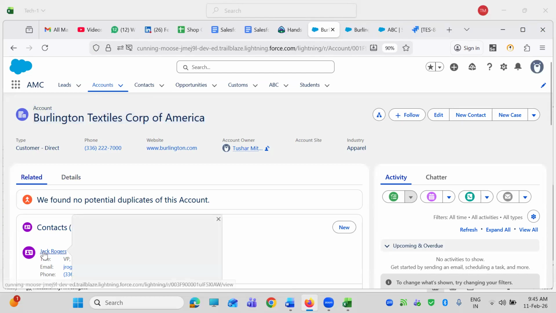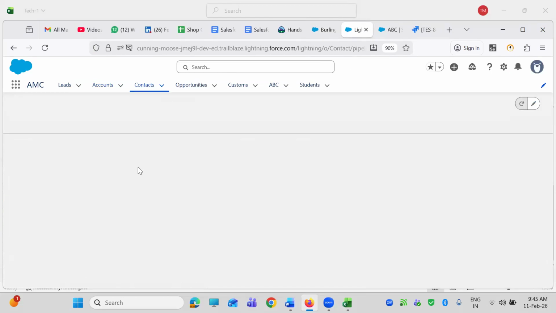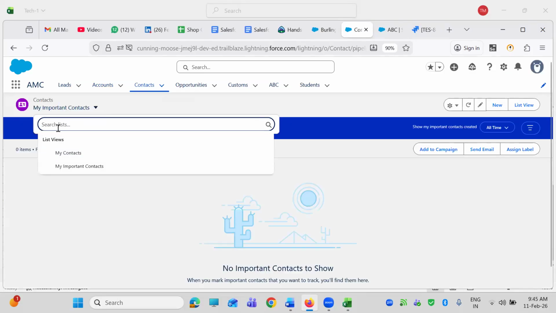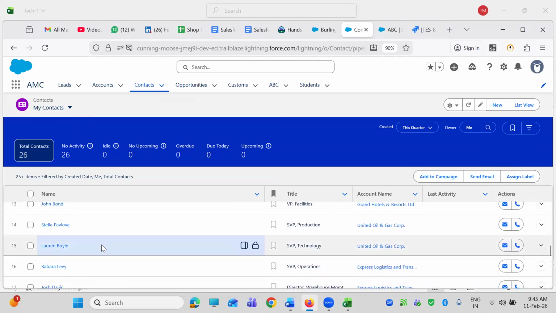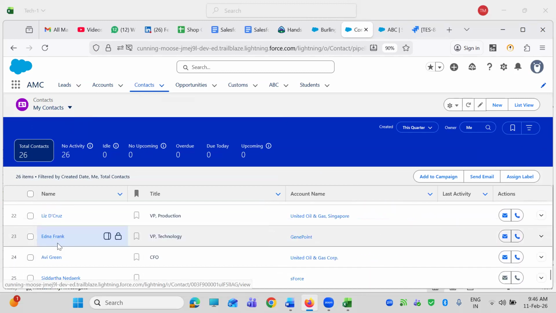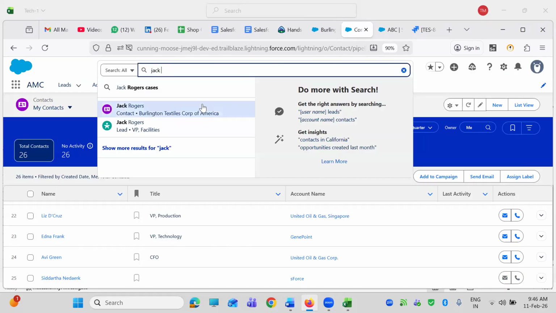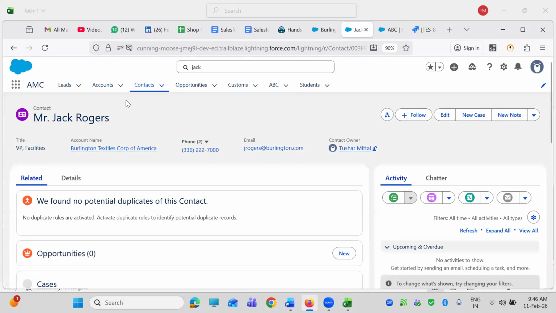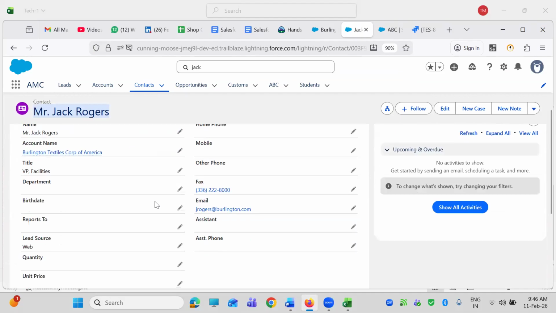Contact object. So their name is Jack Rogers. If we go on to the contact, you guys will be able to see the Jack Rogers name over here. Let's search Jack Rogers. So this is a contact record. Jack Rogers is the person who is in the contact record, contact objects only.